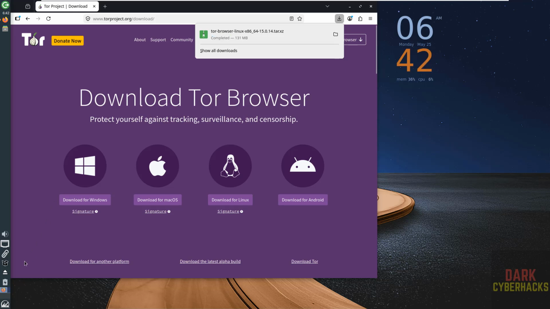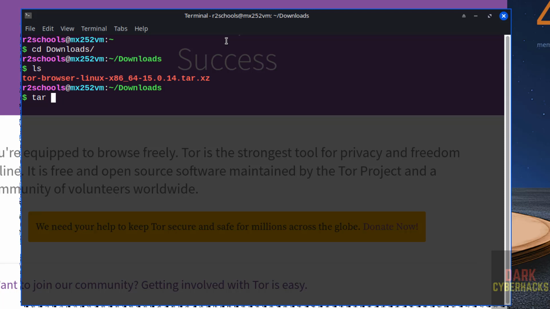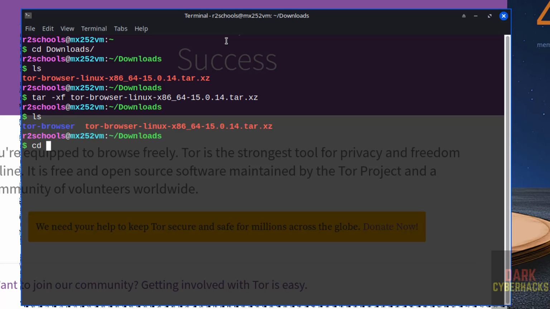See, download completed. Now open terminal. Then go to downloads, ls, and tar this file, tar -xf. Then tar, press the tab to autofill the entire file name, hit enter. ls, now go to this Tor browser folder.